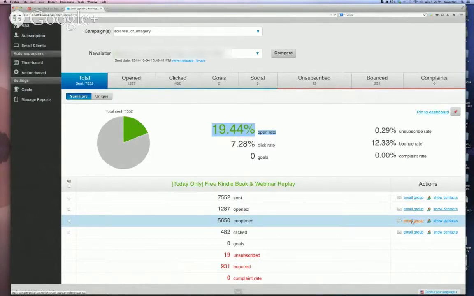Maybe they just weren't intrigued by the subject title, so you can change that up and then just focus in on those and send out the same message. It can save you a lot of time since you won't have to rewrite a whole new message, but you're able to get some of those people that didn't open it initially.